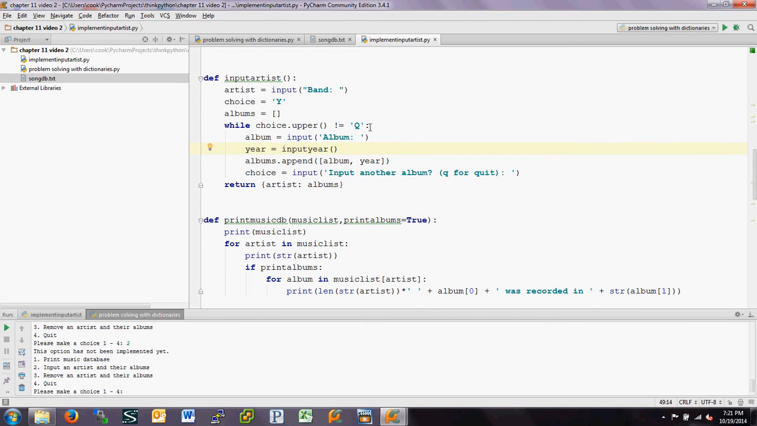So the user can put in as many albums as they want. So we put this in a while loop until they type in quit, I'm done putting in albums. They input an album. They input a year. We'll get to that in a second. And then we append a list that has the album title and the year to the list of albums for that band. And then when they're done, they say they don't want any more. We come out of this and we return.